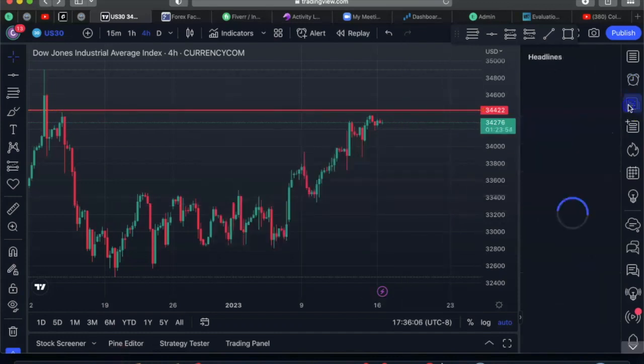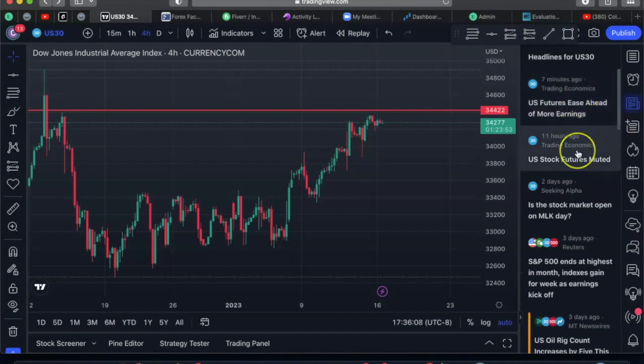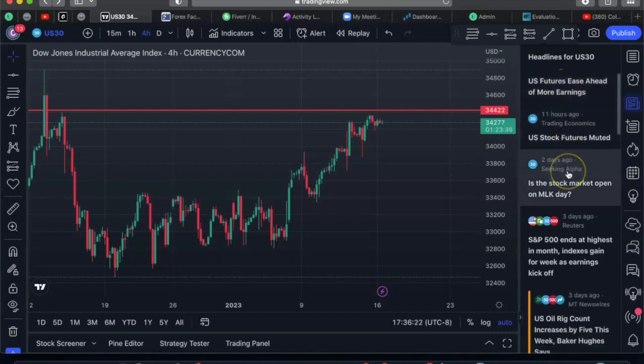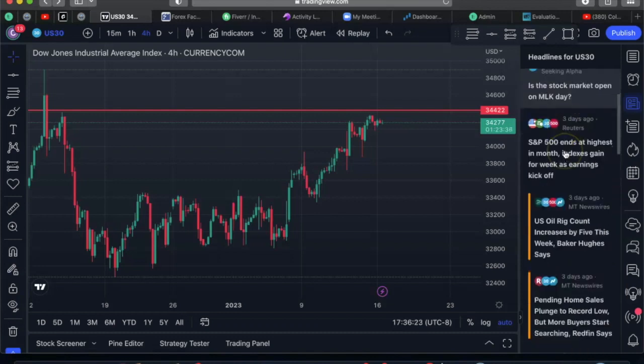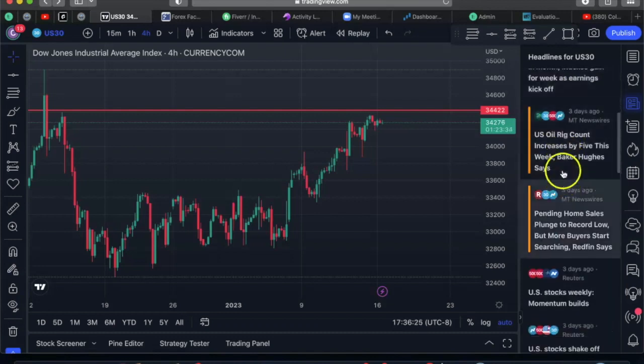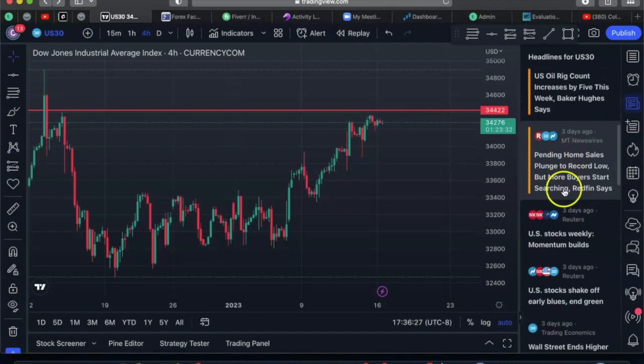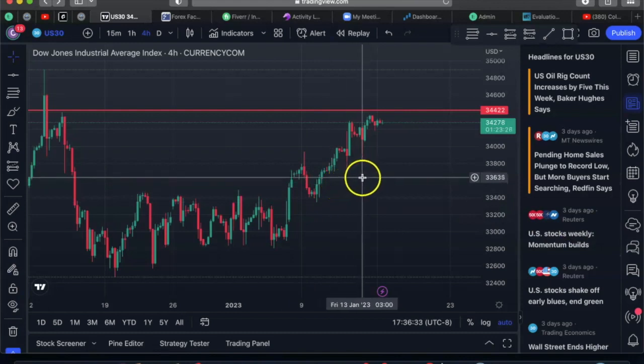I really do sometimes look at news. This is great because it tells you the headlines for the specific pair that you're looking at. So with US30, I can see 7 minutes ago, US futures ease ahead of more earnings. We have more earnings ahead. We can see the news from the previous days, from the previous week. So last week, we can see all these news events that happened, and we can kind of trace these news events to what happened on that specific day.